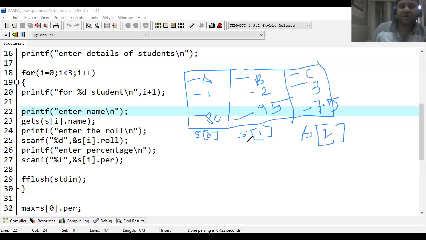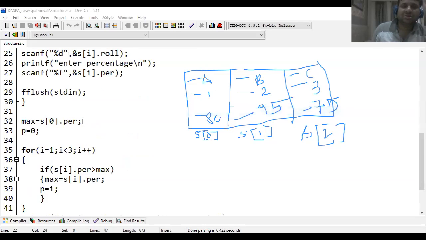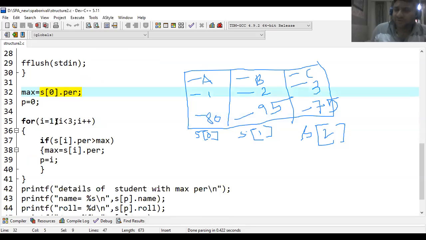So how will we find? We will assume let the percentage of the first student be max. So your max is s of 0 ka percentage. s of 0 ka percentage is 80. So let max be 80 and p is 0. Why? Position. So right now the maximum percentage is 80 of the student at position 0. Now same like the way we discussed to find the largest element in the array, I will start from 1.